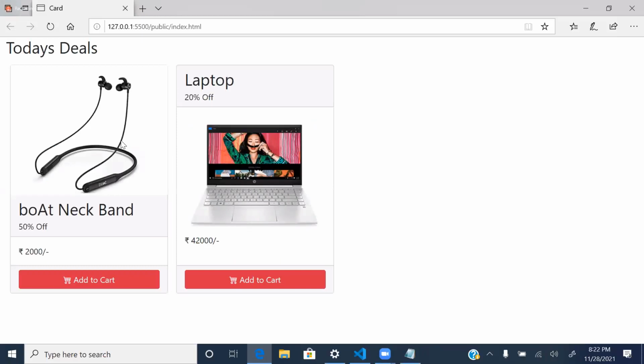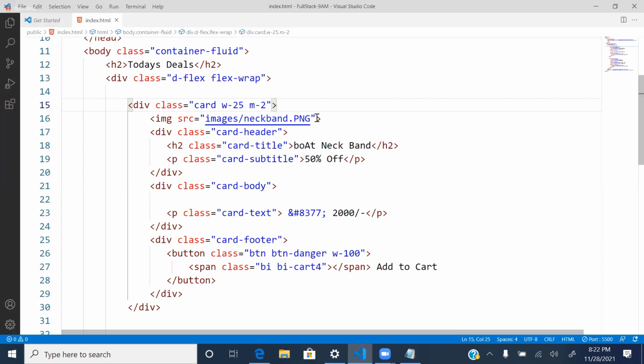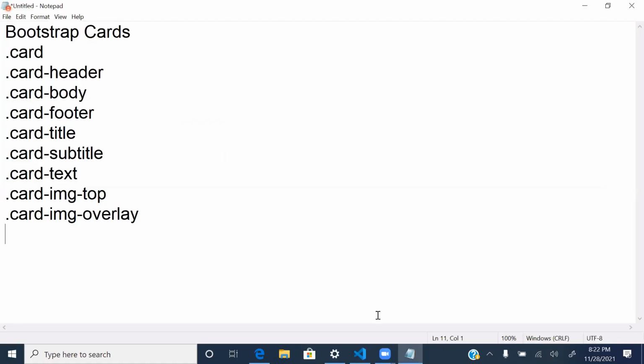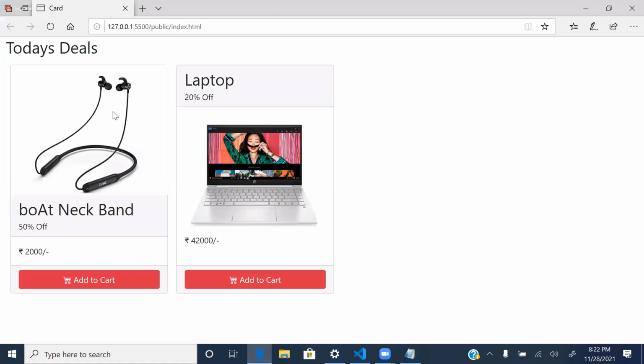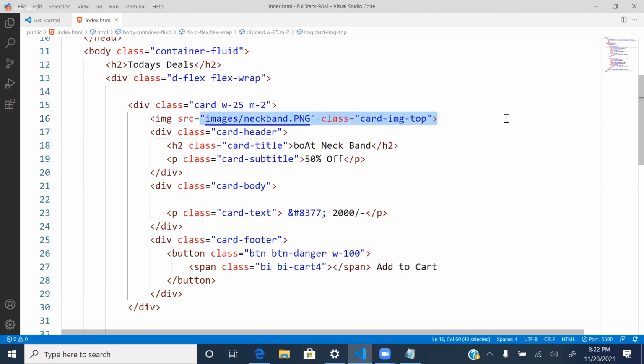Now, to fit correctly at the top, we will use a class called card-image-top. Card-image-top will keep the image correctly fit onto the top. That means the width will be correctly adjusted. Remember, I haven't given width 100%. Previously, if I didn't give width 100%, the image was out of the card. Now, if I use card-image-top, it will automatically fit into it. Height, if you want, you can adjust.